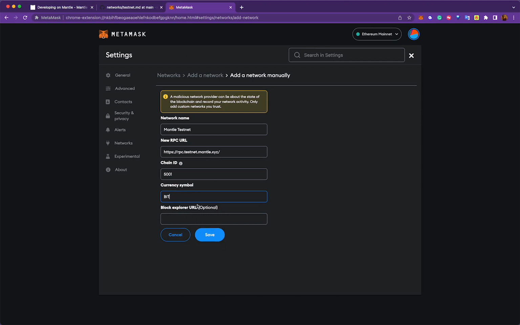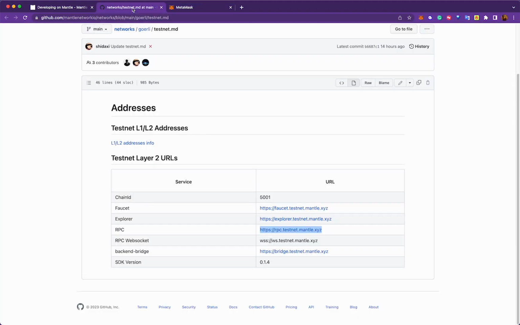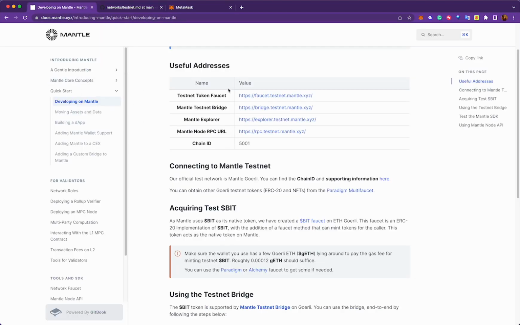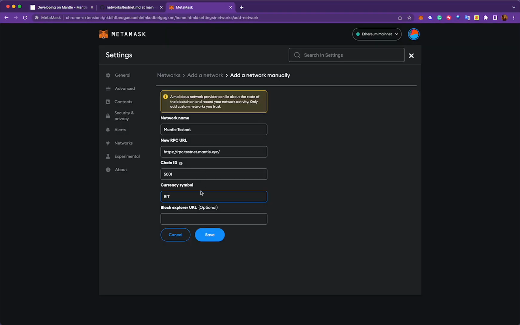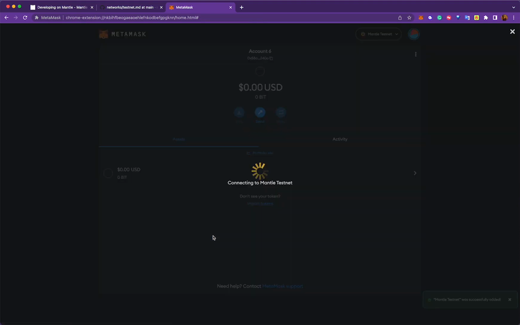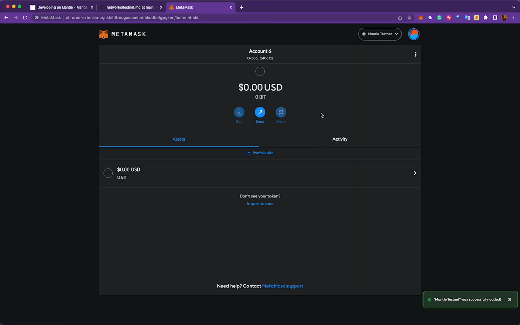And then the final optional thing here is to add the block explorer so that you can quickly access the block explorer within the MetaMask application or Chrome extension. So we're not gonna find it here on this GitHub page, but if we go back to the documentation under this useful addresses section, you'll see Mantle Explorer. So we'll right click this link, copy link address, and finally paste that there. So once we click save, all right, so this is updated.